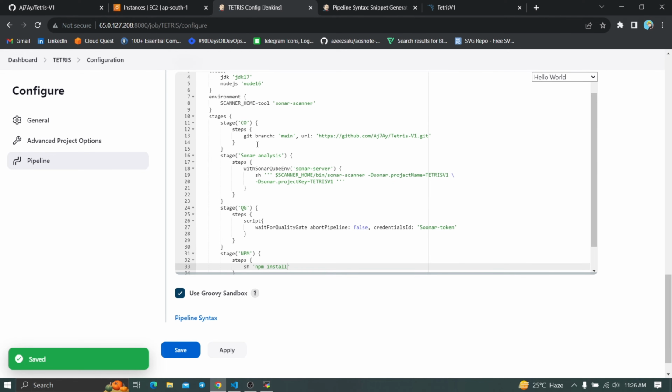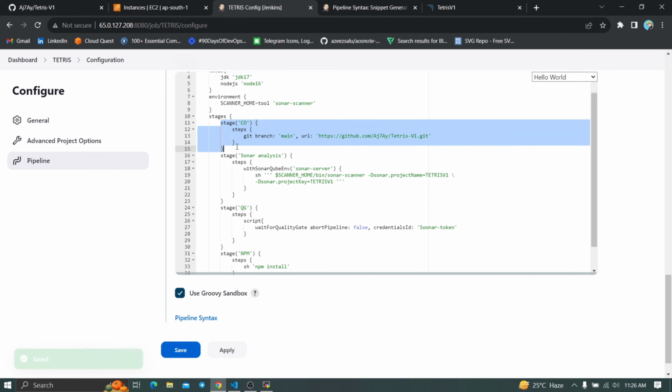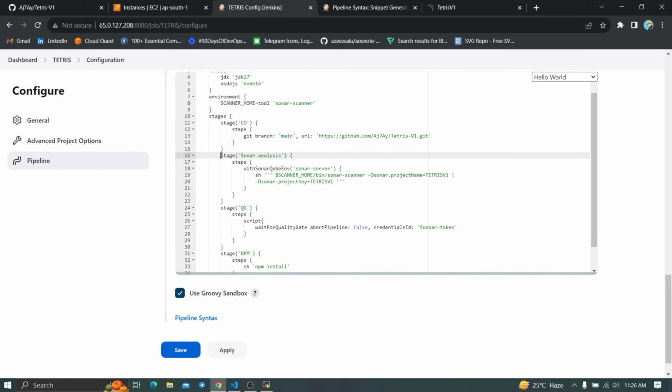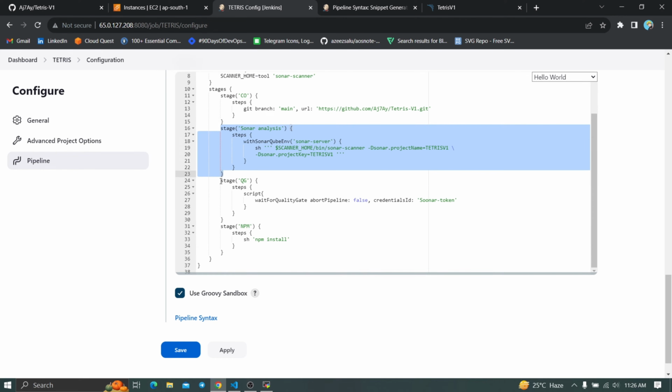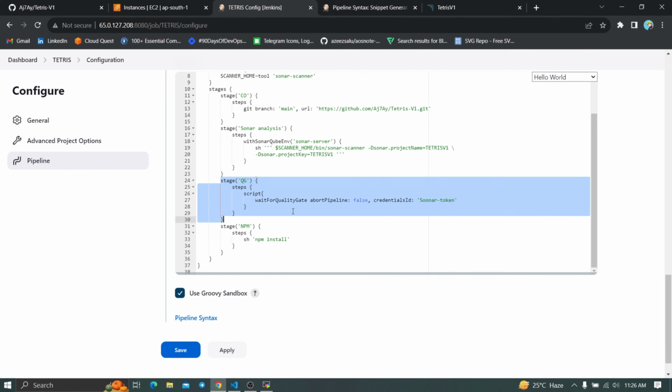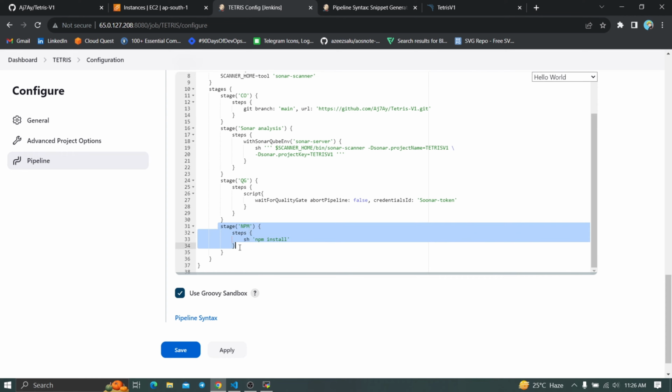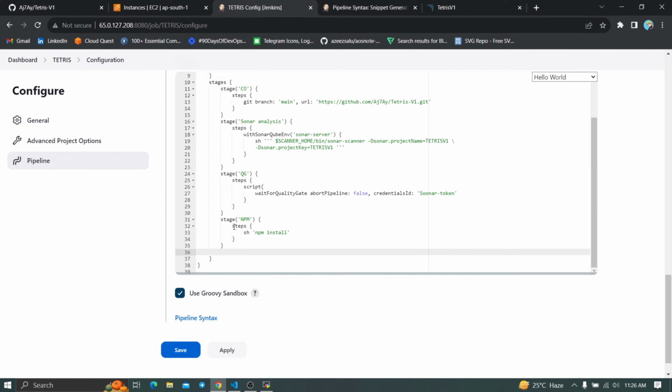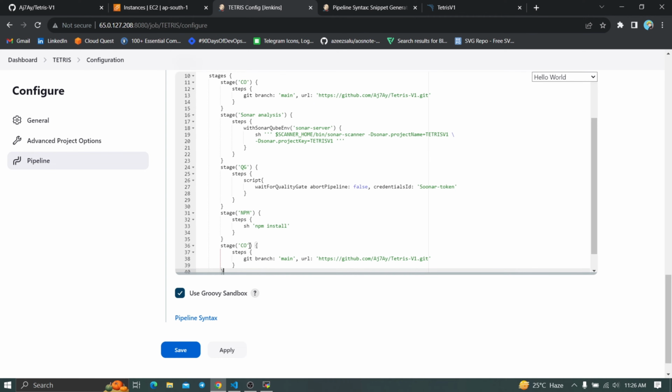So for the first stage we are checking out the code. Okay, so this is the first stage, right? Next stage we are adding the SonarQube analysis for the code security check, and we are adding the quality gate here. Next we are installing the dependencies using npm. And next we are going to scan these particular dependencies using the Trivy file scan also. Okay, so let's paste that again, and you have to add the Trivy here.